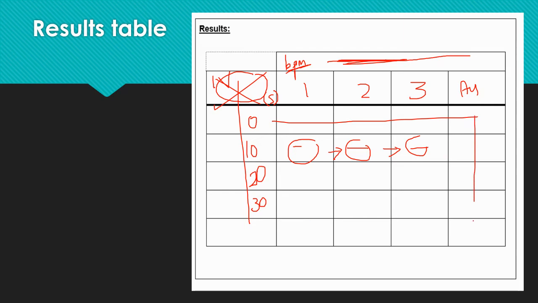Then you're going to take the averages. The averages will be down here, and the averages is what you're going to plot on your graph, which I'm going to cover in the next video.